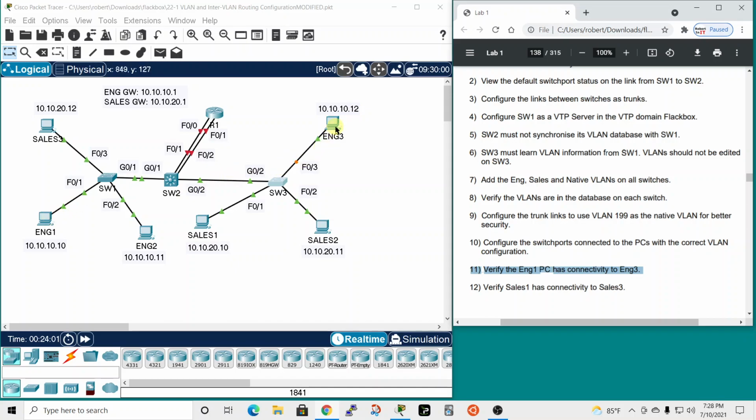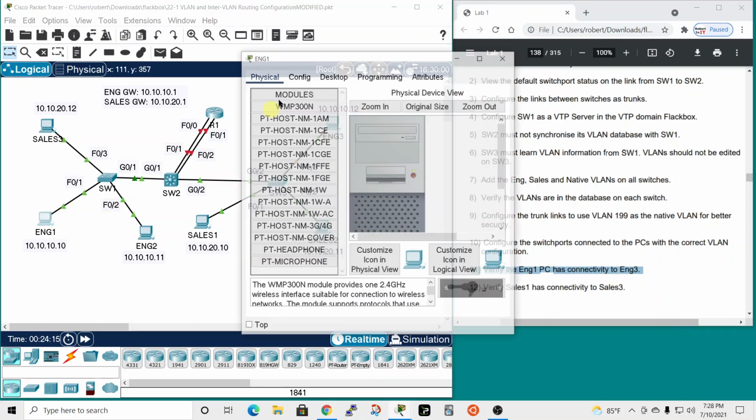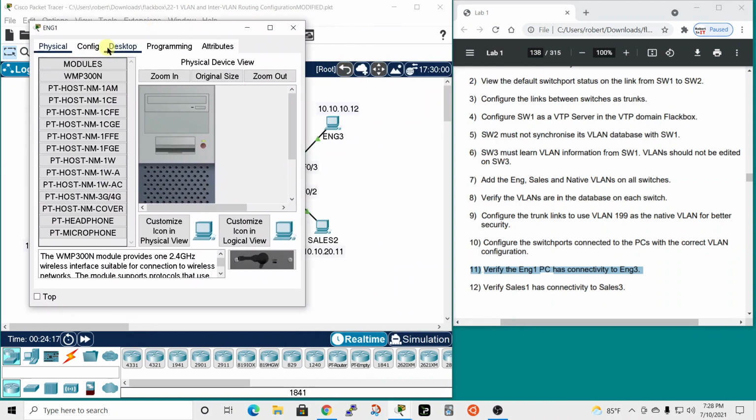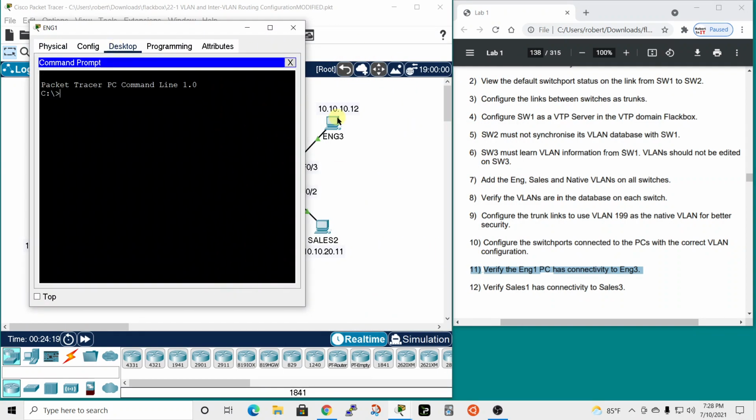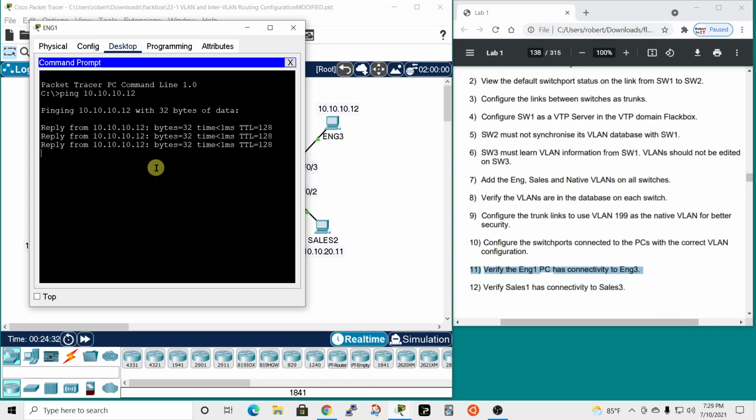Verify that engineering PC 1 has connectivity to engineering PC 3. So verify connectivity over here. I think that's spanning tree. So let's verify that. We need to go to engineering 1, and we want to go to the desktop command prompt, and ping 10.10.10.12. Let's give that a try. So that's working. We're getting a response.